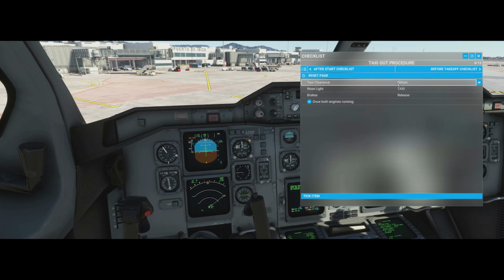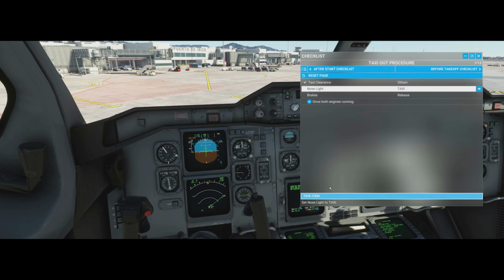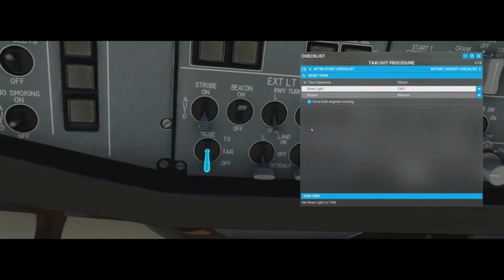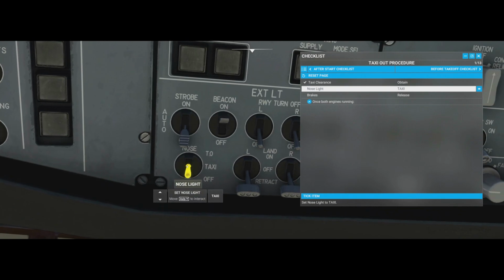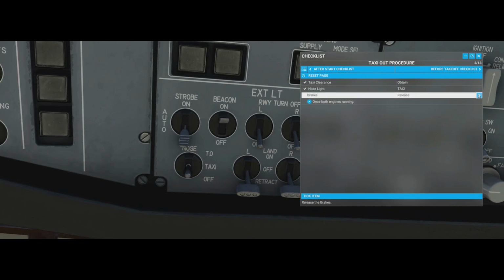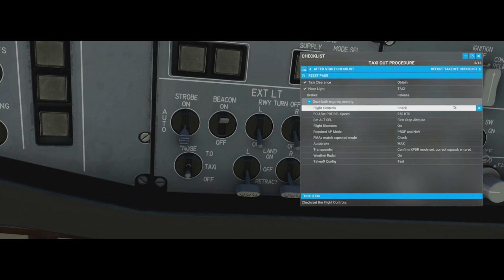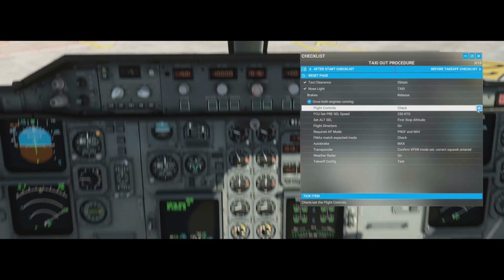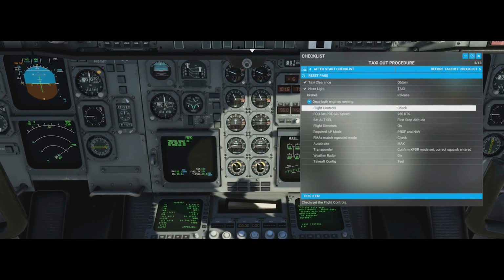So taxi clearance, this is where we would get taxi clearance from air traffic control. We're going to say that we've got that. Nose light, we can put to taxi. Brakes, release. Now, once both engines are running, we're going to do this checklist now. Remember, we said we're going to do everything while we're completely stationary, so to make things nice and simple.